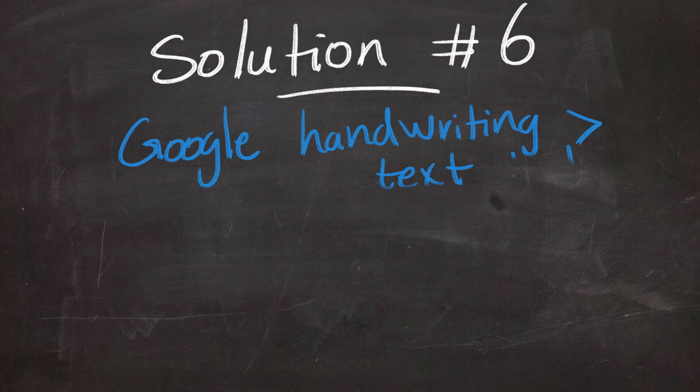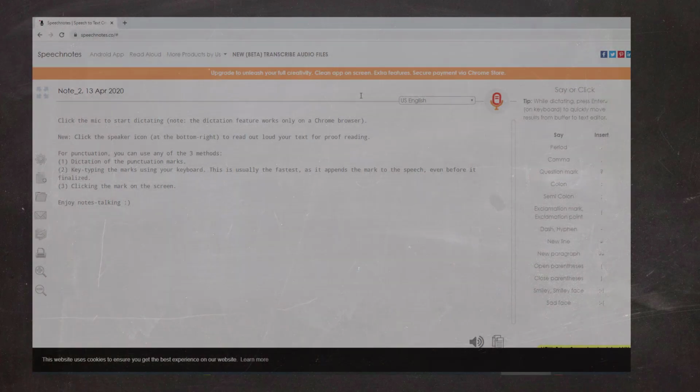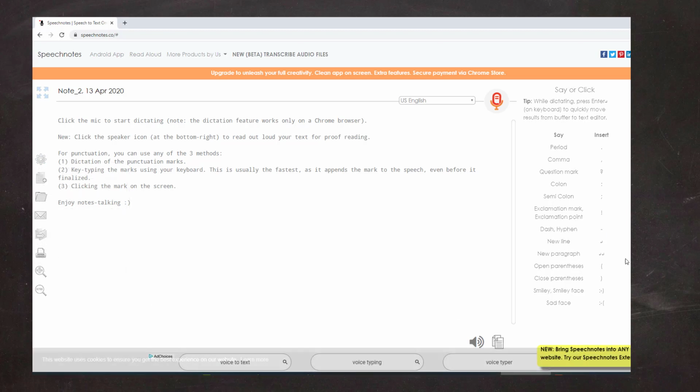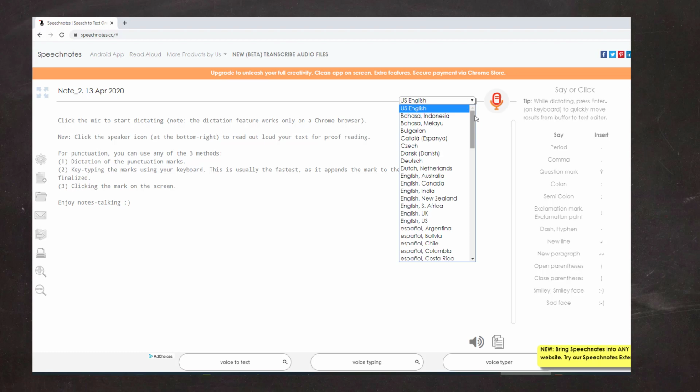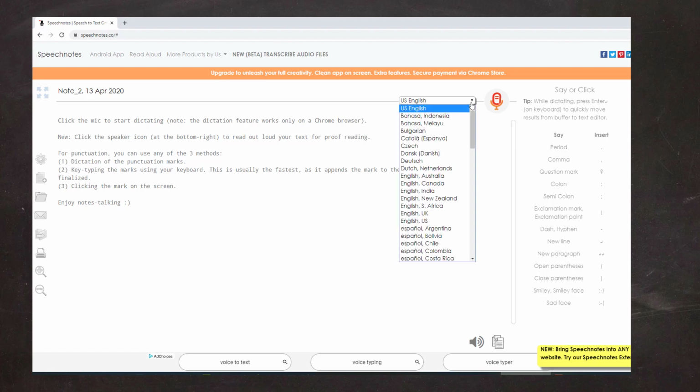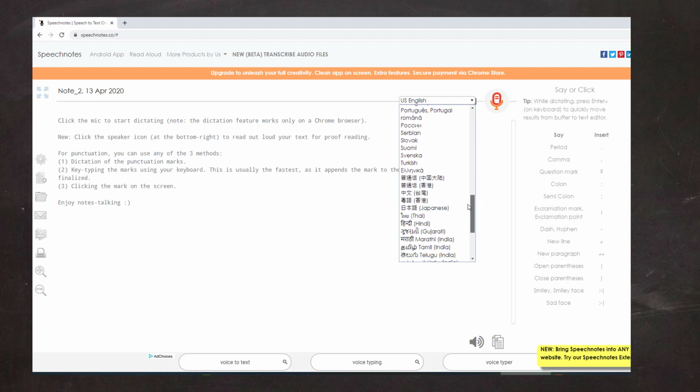Solution number 7. Use speech to text tool. You can also use this very simple website, which is speechnotes.co, to type without even having to have a keyboard. All what you need to do is visit the website speechnotes.co, and then you will see this screen. First, you need to choose the language that you want to use to dictate your text.